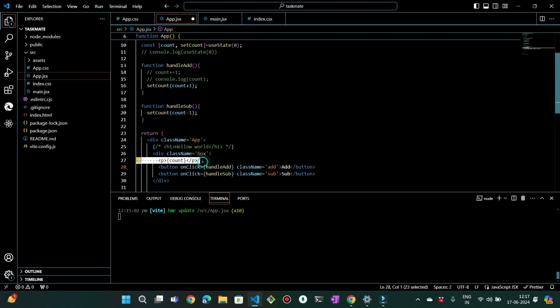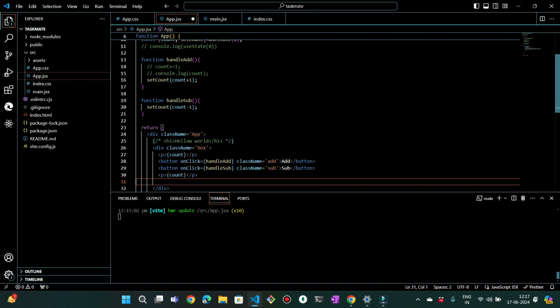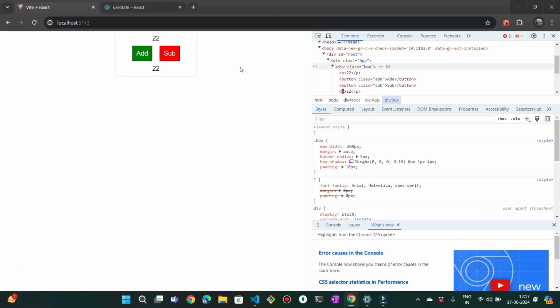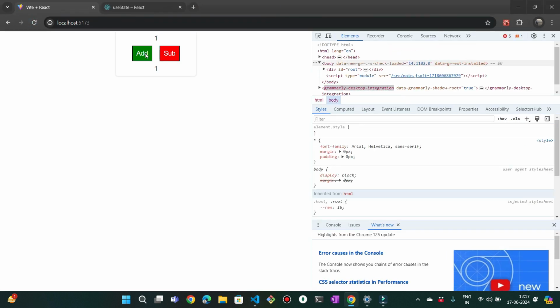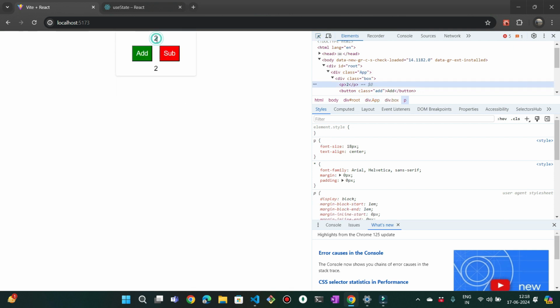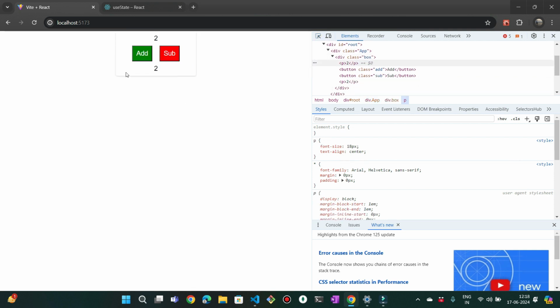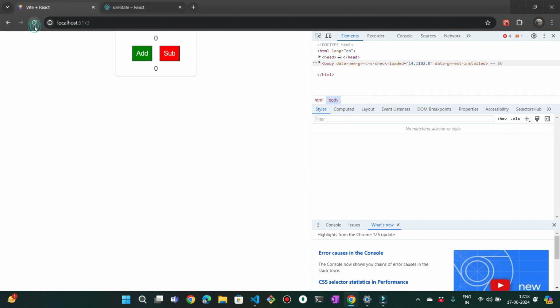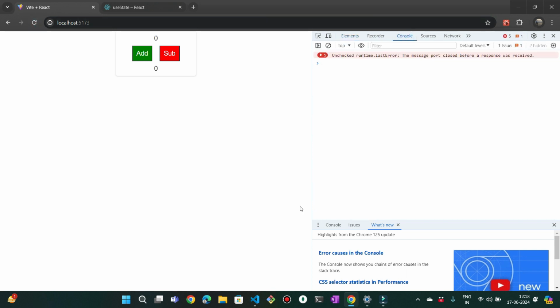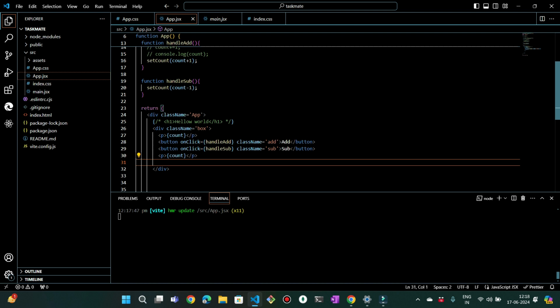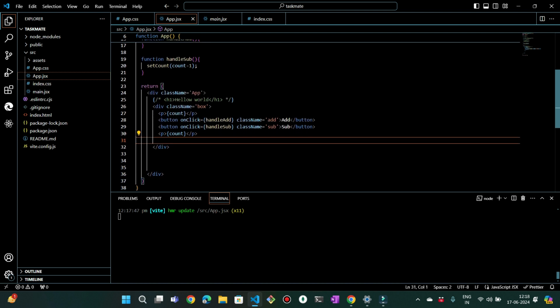Let's say I'm taking this p tag again, get back to the browser again. So I'm adding this, both the p tags are re-rendering, both are rendering again. So I hope you got the idea. When I refresh, the things will be gone because the default state goes back to 0. So I hope you got the idea.